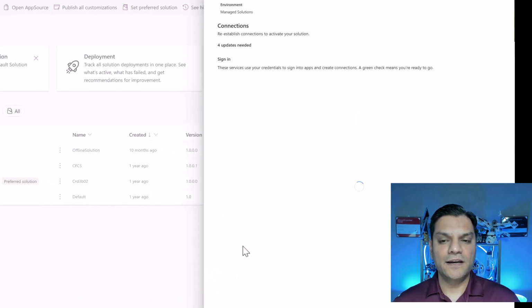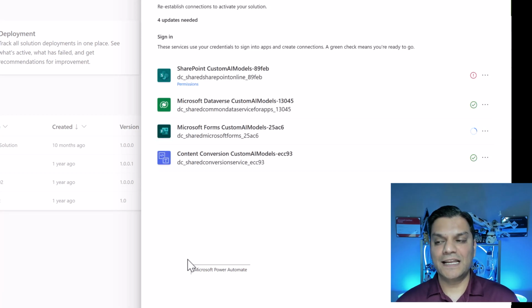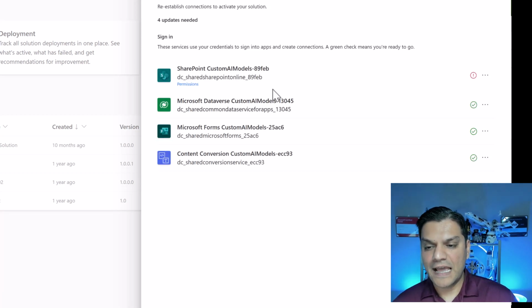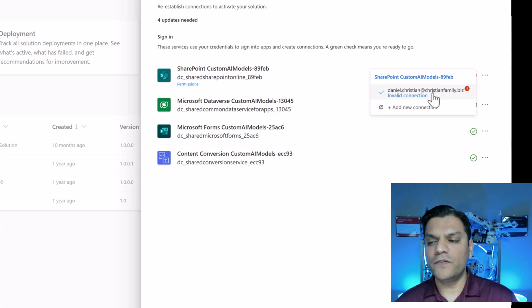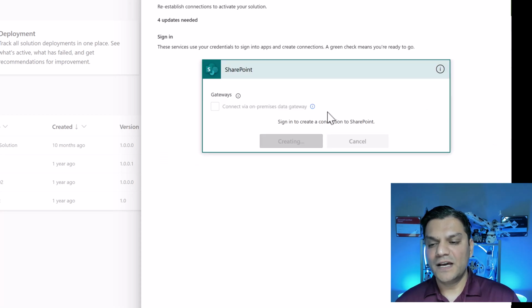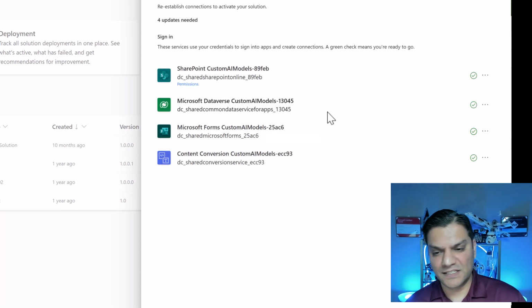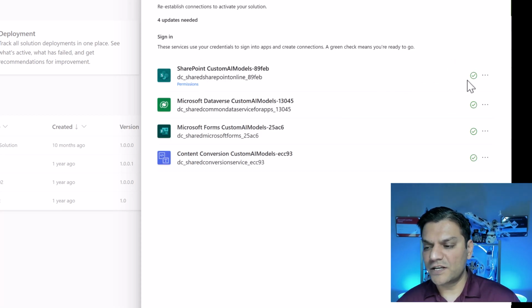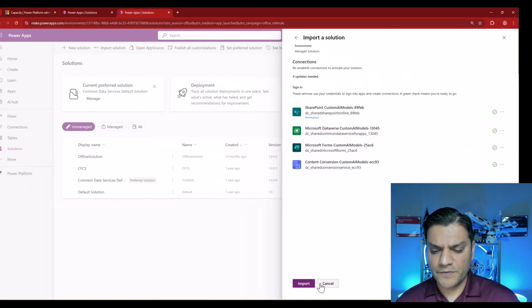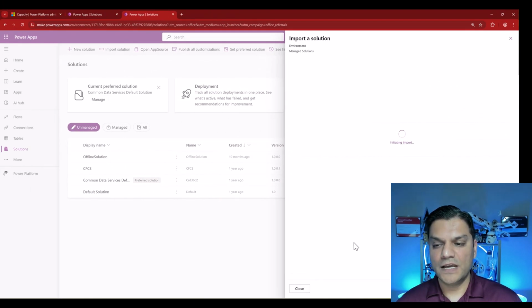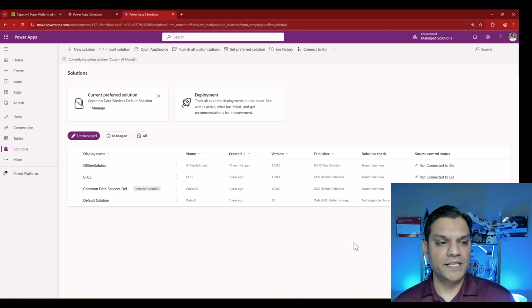It is checking all the connections. It's saying, hey, in your destination environment, do you have all these connections? It identified all the connections, but over here, it is saying that one of the connections is not correct. So I'll click on this invalid one. It is making sure that the connection is there. And now I've got green checks all the way. Everything looks good, so I'll click on import. And now it is initiating the import.